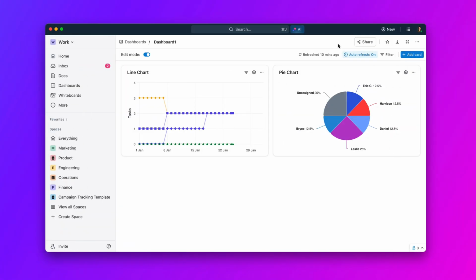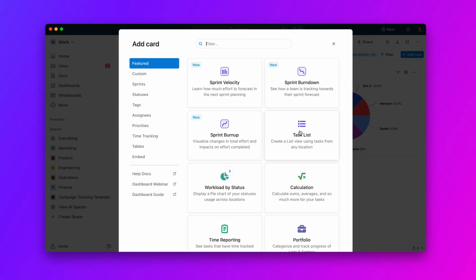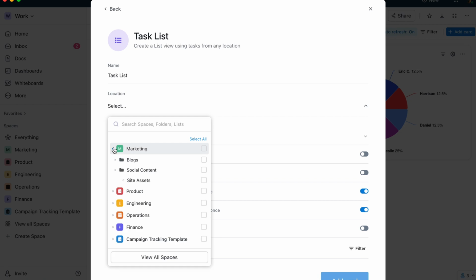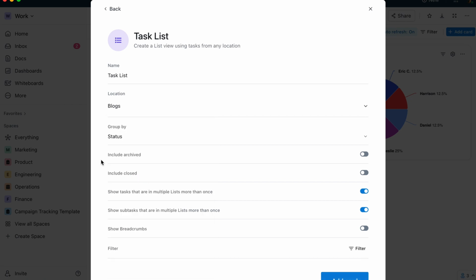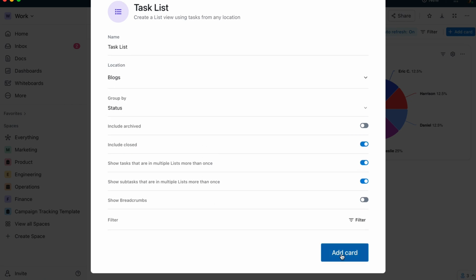First up, you can now use task list cards like any other interactive list in ClickUp. Once added to your dashboard, you can customize and edit your tasks from directly within the card, and you can even search the card to quickly pull up the tasks you're looking for.